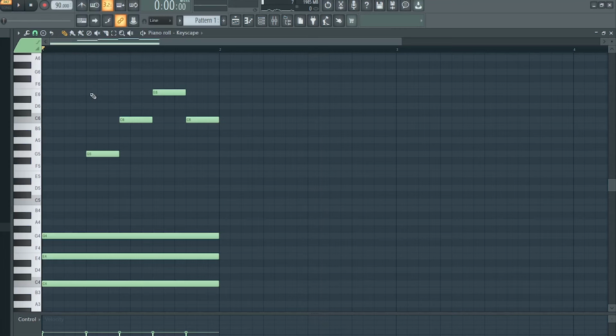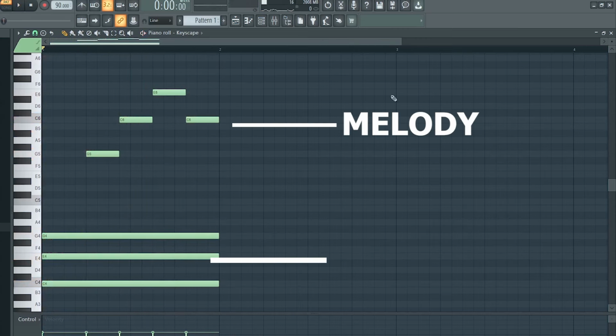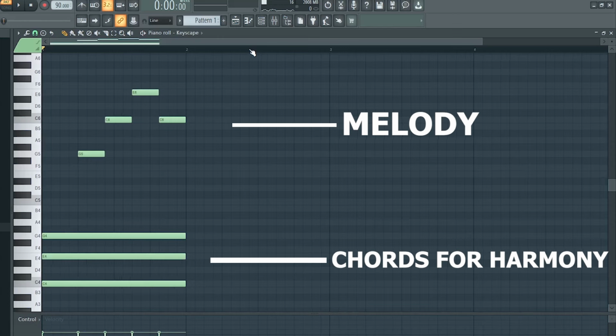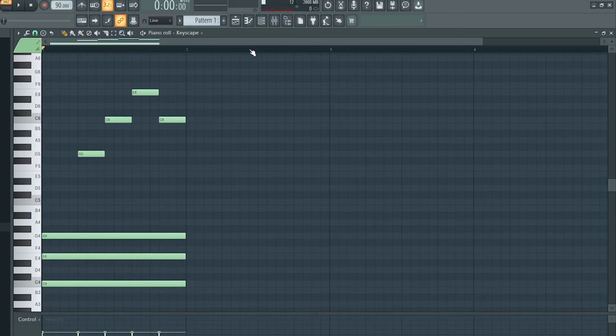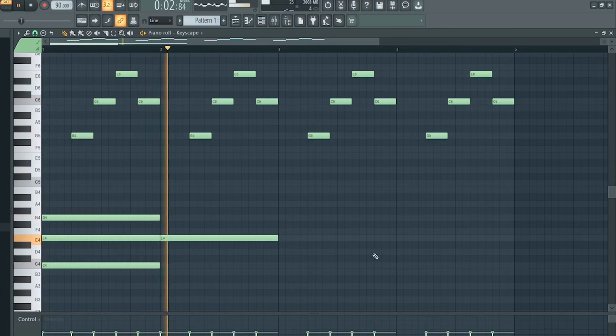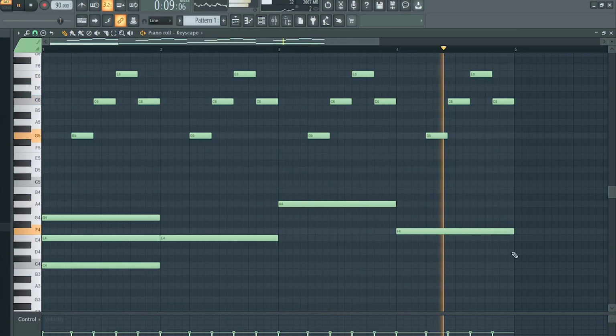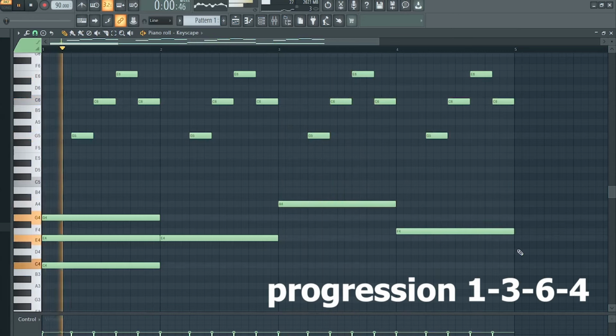Here's the secret to make great melodies that people often overlook, which is harmony. The top line is the melody, and we will add a set of chords to harmonize the melody. Let's begin with the root note of the progression. So this is the 1, 3, 6, 4 progression in C major. We turn them into chords.